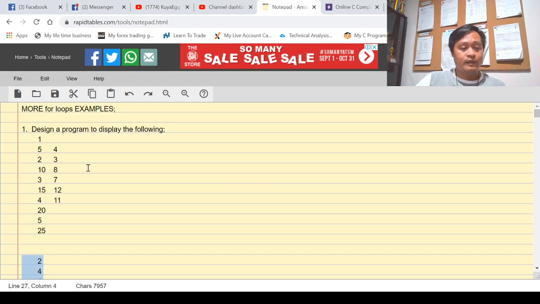So that is why I try to get the difference between 1 and 5, and that's 4. Please follow, this is somewhat technical, so please listen and try to digest. The interval between 1 and 5 is 4, right? And then the interval of 5 and 2 is 3. Are you following? Then the interval of 2 and 10 is 8. Then 10 and 3 is 7. Get it? 3 and 15 is 12, right? And then 15 and 4 is 11, and so on and so forth.